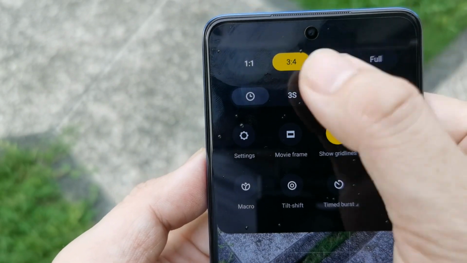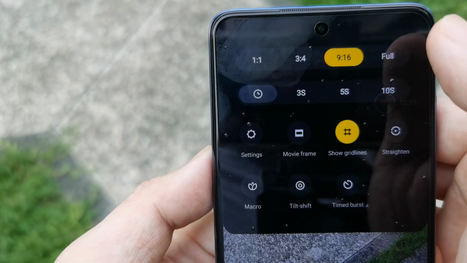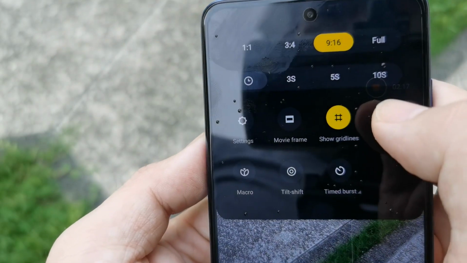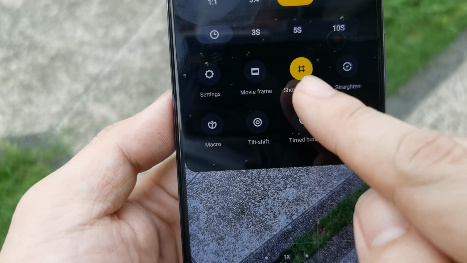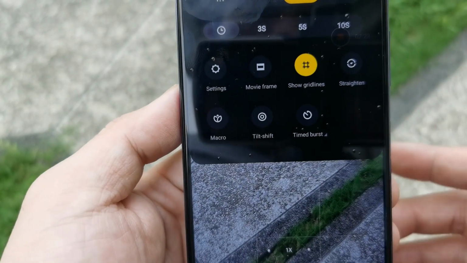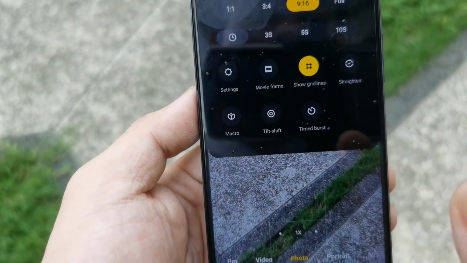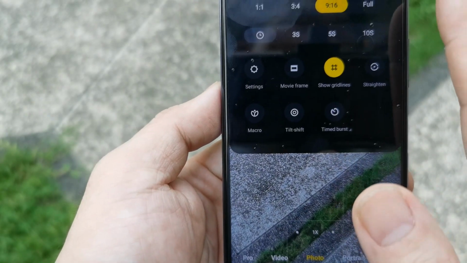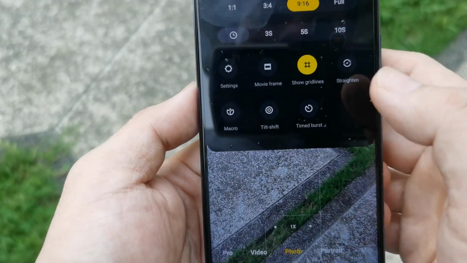These are the ratios. Normally we use 3:4 or 9:16 depending on you. Here's the timer. You can see here. Now I highly suggest you turn on the grid line so you can more or less use the rule of thirds. Now what is the rule of thirds? You normally put your object at the center, so I'll show you that.